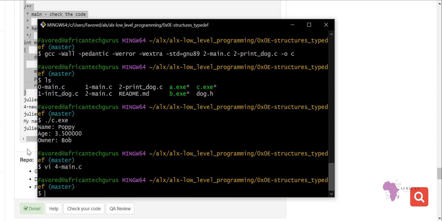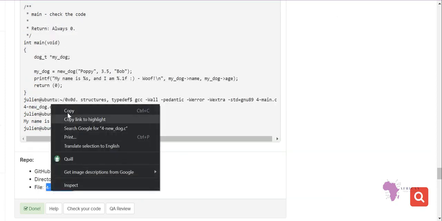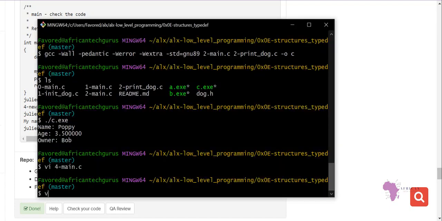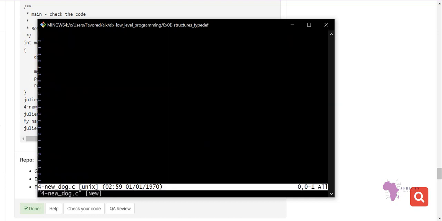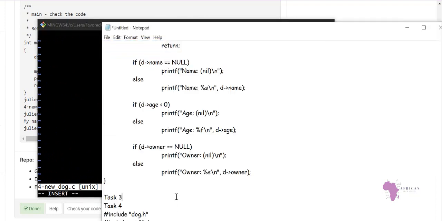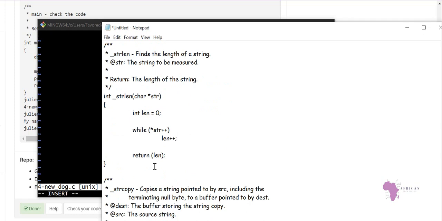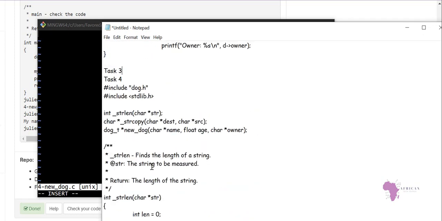All right. So now let's create the file name. This is the file name, which is vi, and then that file name. So I go to insert mode. Then before I have the code, let me explain to you task number 4. In this task number 4, guys, it's a long code, but I will explain. In this case, we have 3 functions. 1 is the installing, 2 is str copy, 3 is dog t new dog. These are different types of functions that create the destination and the source. This is the str, the string. That's the string length.